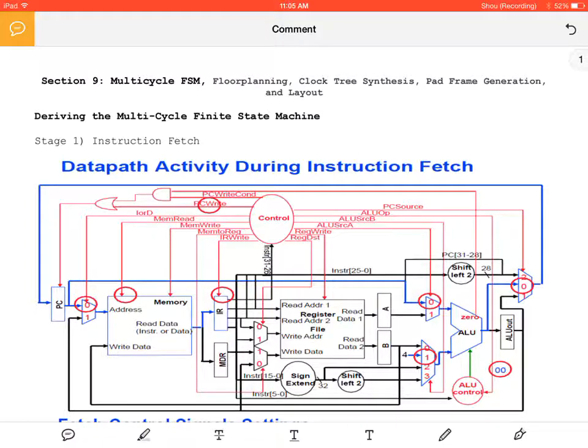So I'm going to pick on somebody, Christian, I'm going to pick on you. What is the difference between an I-type instruction and an R-type instruction? I'm picking on somebody who hasn't had my 385 before.